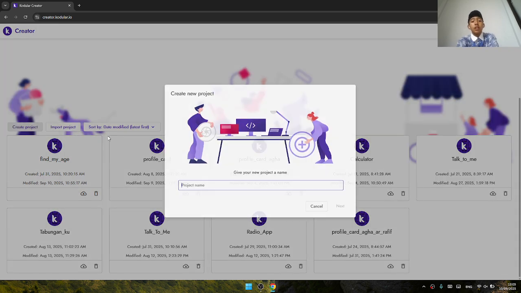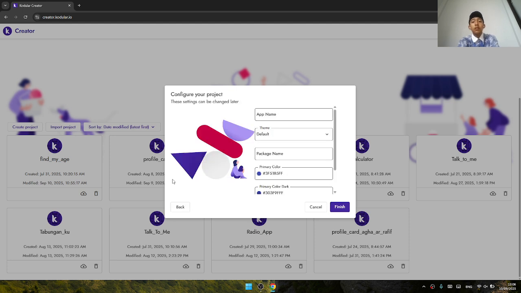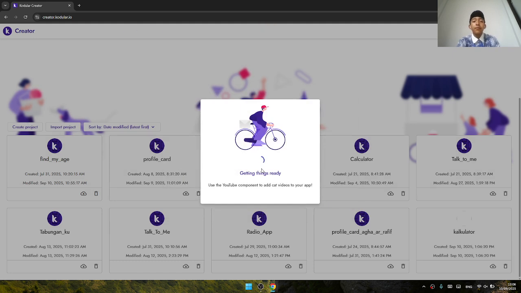So we just create the project and give the name calculator like this. Then give the app name calculator, and for the package name, com dot the name of the application, calculator, and then dot your name, and set the other colors to default and finish.